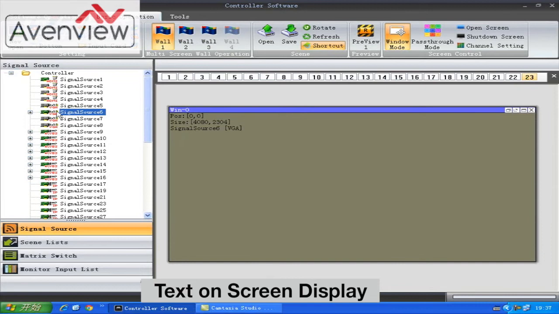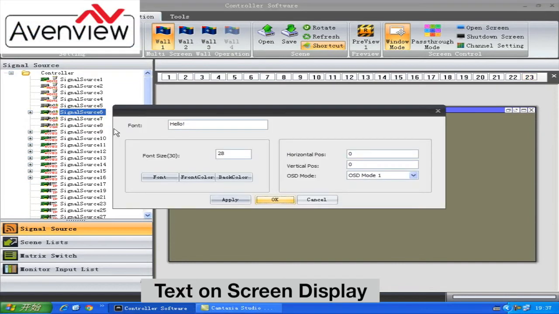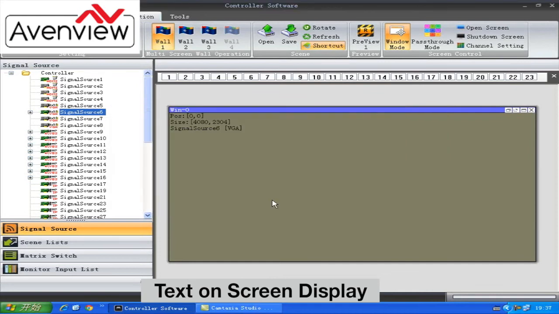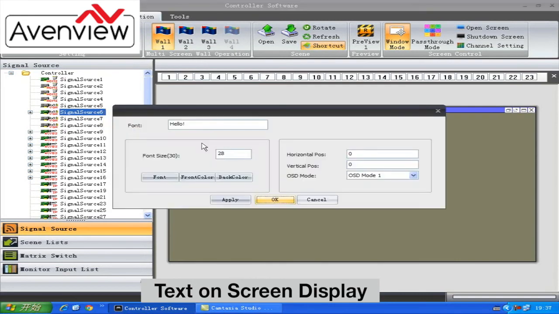The software also allows users to superimpose characters on top of their signal sources. Select OSD from the source menu to activate the on-screen display menu. Users can enter their text as well as select the font size, color, and position.